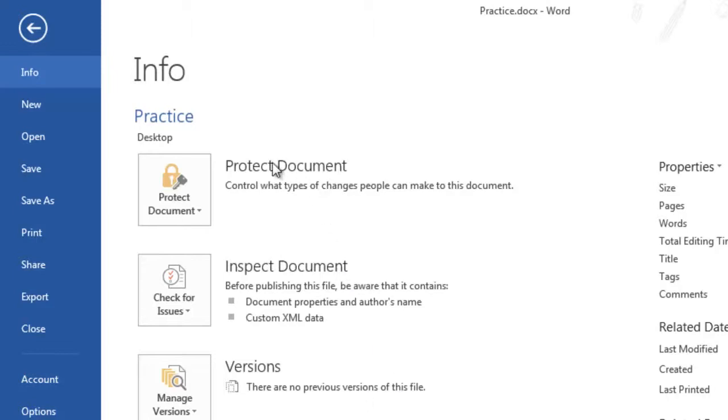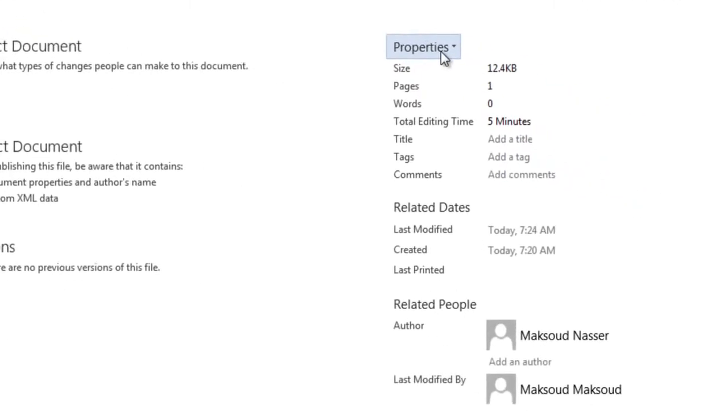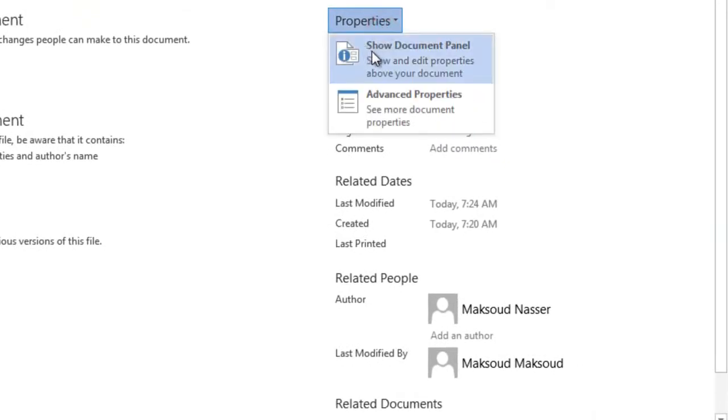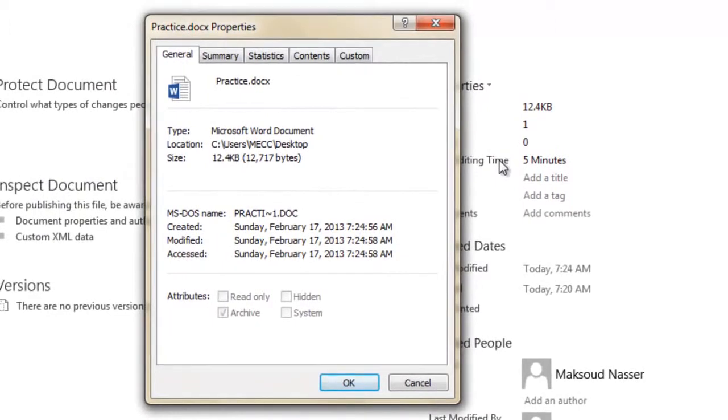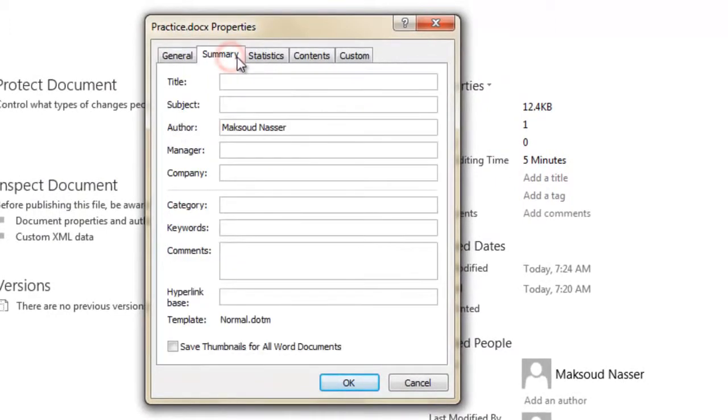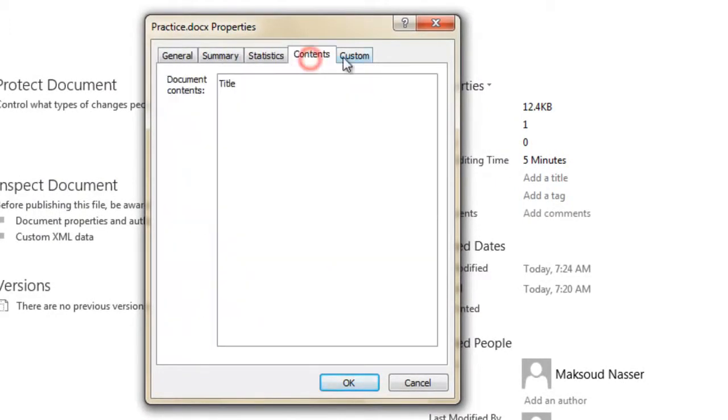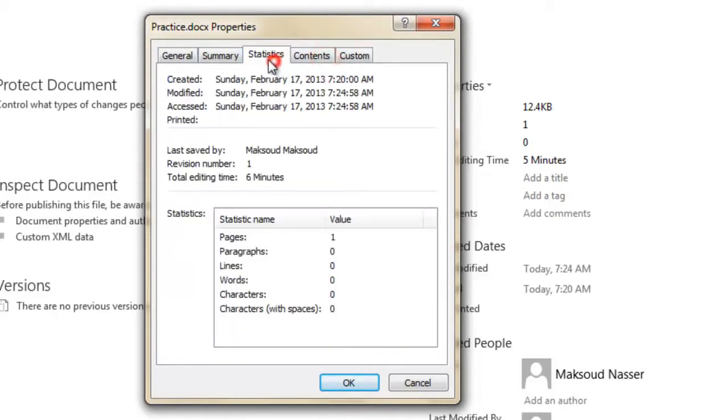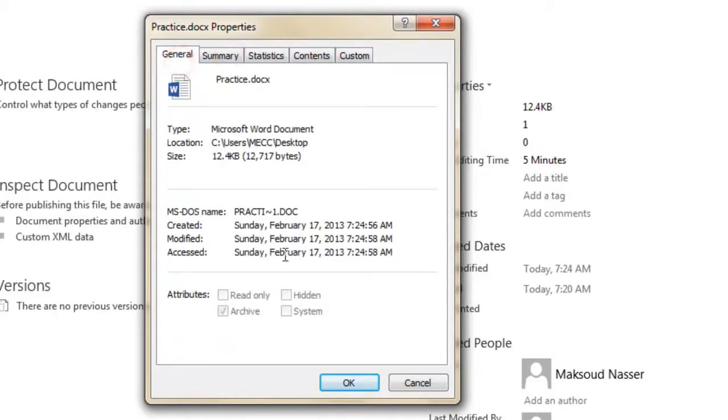So in this section here, we covered protect documents, how to inspect the document, how to check versions, and looking at the properties. We covered show document panel, and if you would like to get advanced, you can even open the advanced options and check for each tab and look at the values available. So this is something that you can look at.